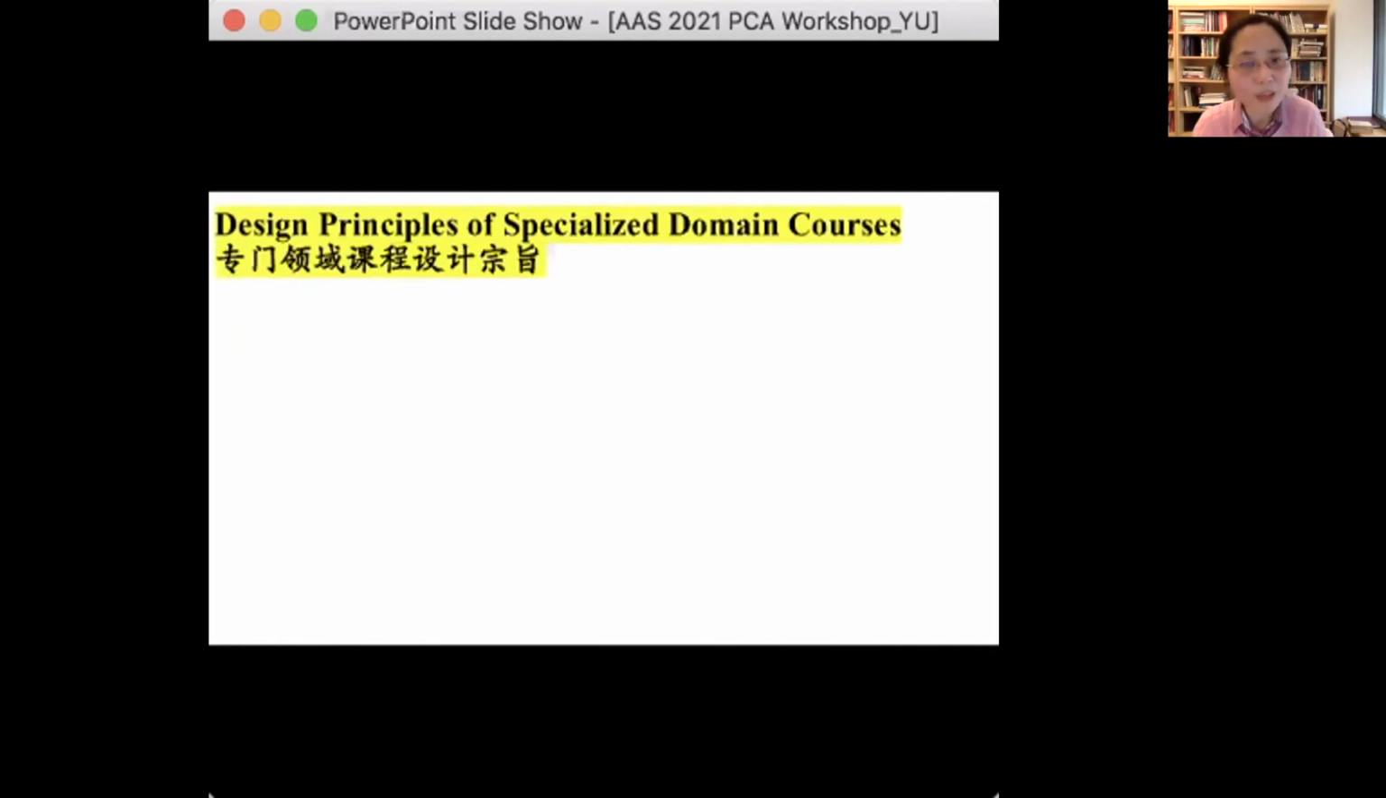When designing specialized domain courses, I think instructors need to keep the following design principles in mind. First, we have to move away from the idea of textbook and think more in terms of text. We should try our best to find real, authentic materials for our students and believe that they will be able to handle the materials with proper scaffolding.